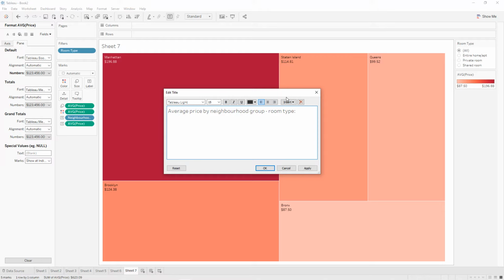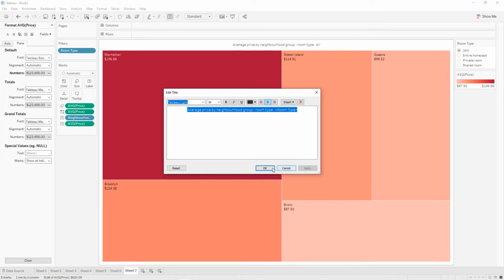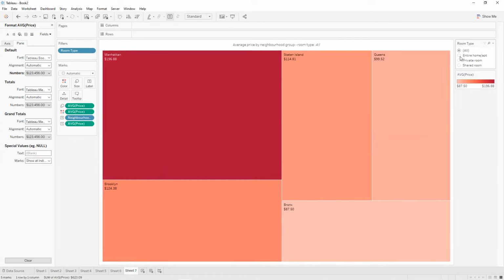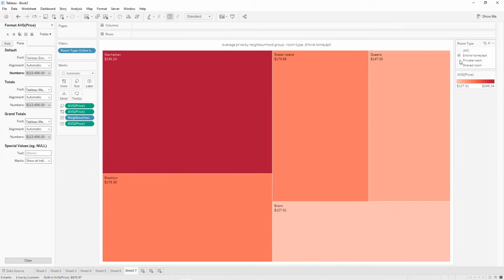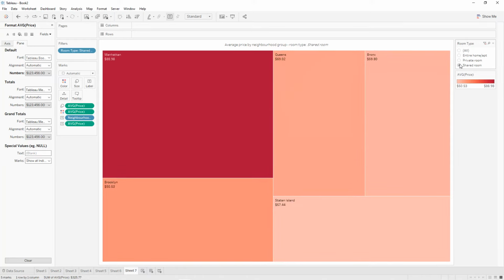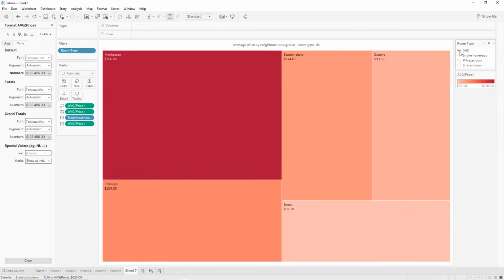I'm going to insert the room type, right? Put the same thing in it, okay, then apply OK. If we change the room type, we have the price which will be changed, and we select all. Next, we are going to create a horizontal bar chart for the average price in each neighborhood by neighborhood group.